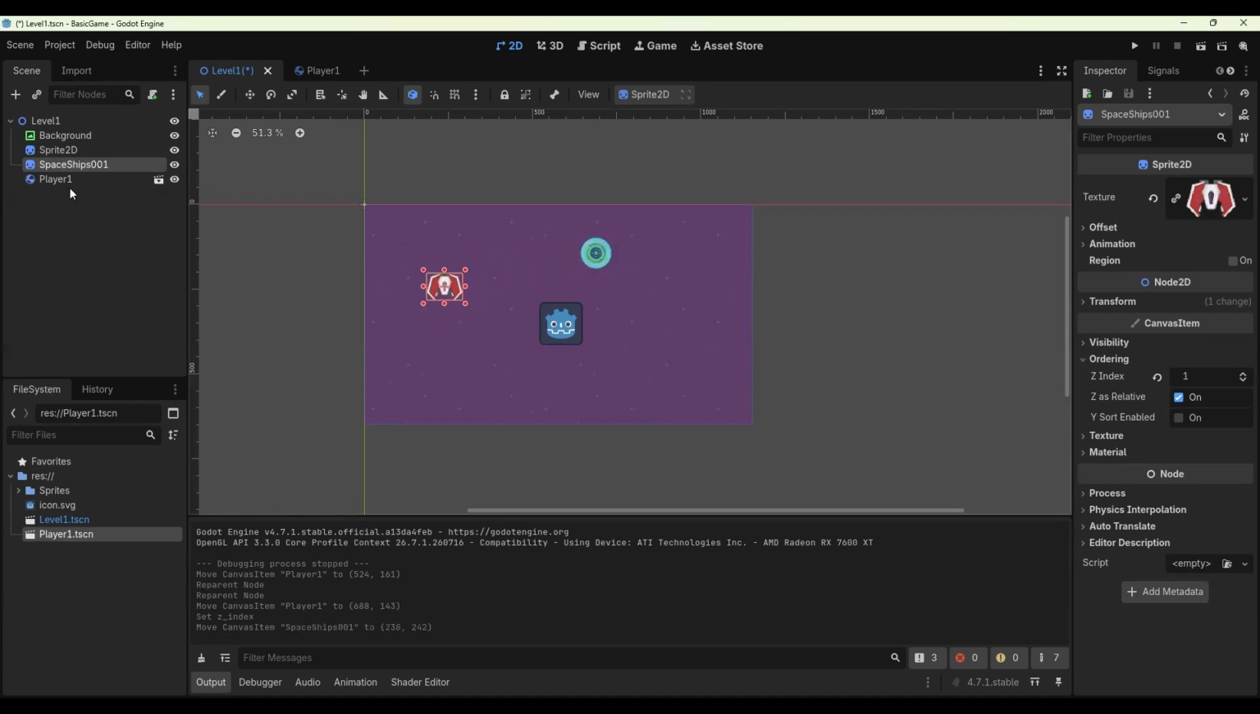So although in terms of the draw order, player one is in front of the spaceship, in terms of the Z order, well, the Z index, this has a higher Z index. This is more in front than this. I mean, the spaceship here, the sprite 2D of the spaceship, will appear before player one.